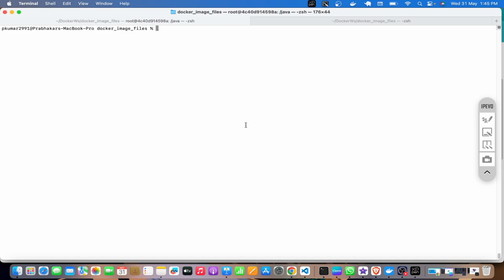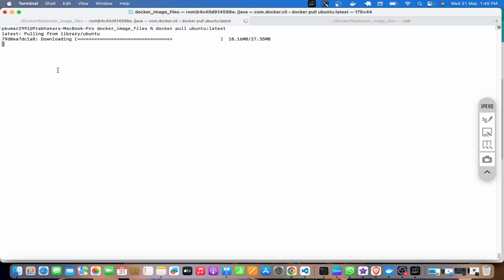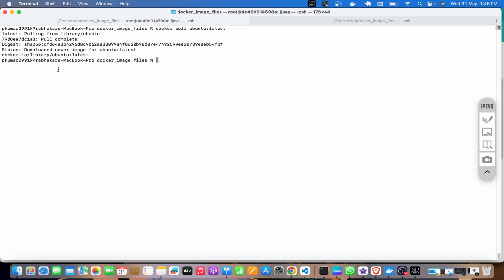I'm going to pull the Ubuntu official image. So docker pull ubuntu latest. Okay, so you can see that the file system layer is not available in my system. That's why it was downloading that layer. We will discuss in detail the importance of the digest in upcoming videos.